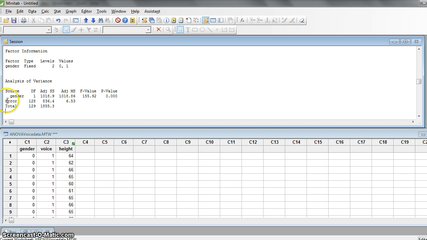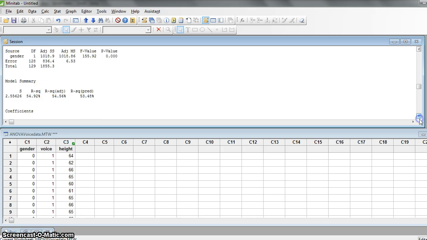Another thing I want to point out is that instead of saying the source is within subjects, Minitab uses error as their within subjects factor. You'll see that in other sources as well. And here we have the model summary for the effect size. So what this tells us is that our R squared, or our adjusted R squared, which is what I would report, is 54.56. So that says that by knowing something about the gender of the individual, it explains 54.56% of the variability in height. So this is a good predictor.